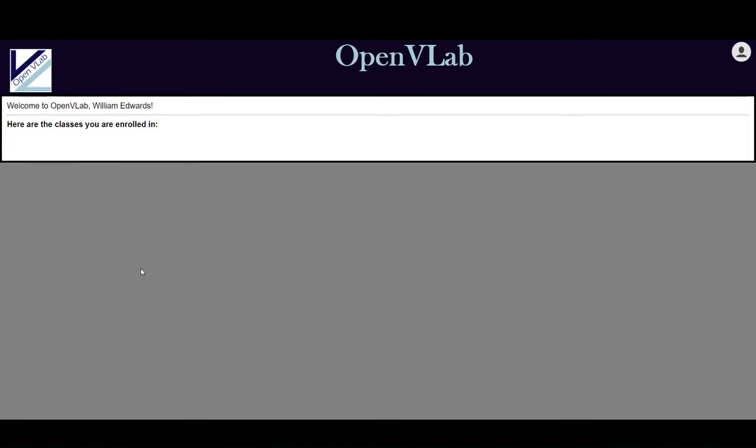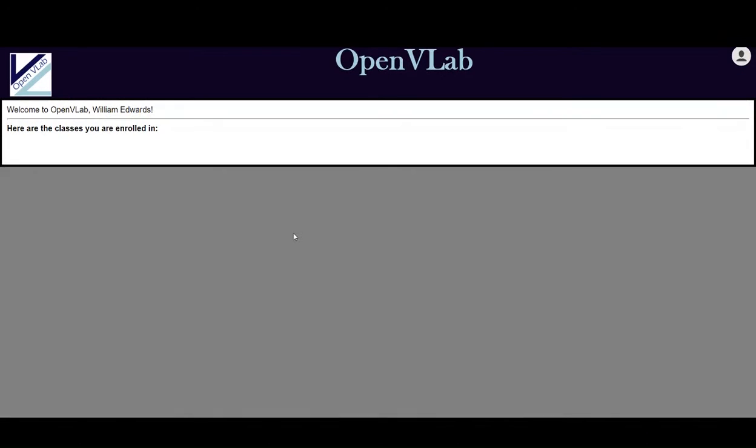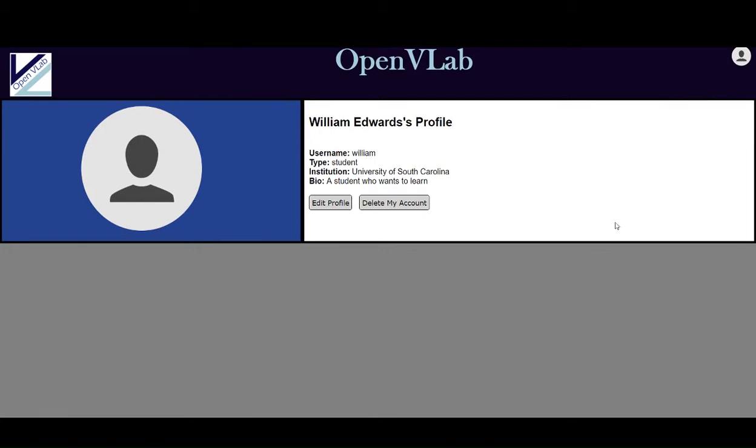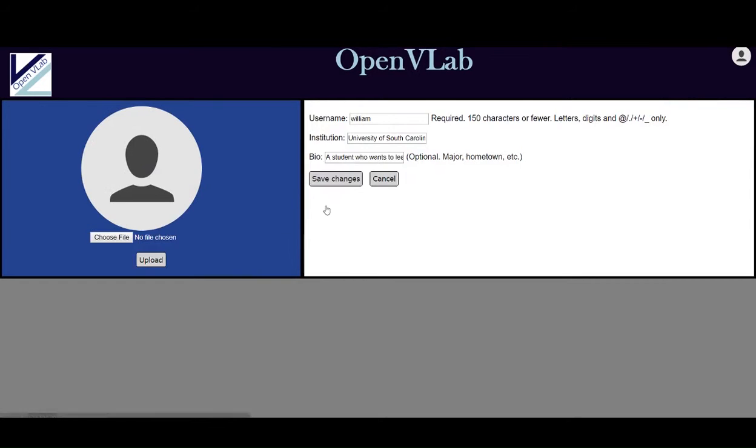You can see that currently I'm not enrolled in any classes yet, but we'll change that soon. However, I can edit the profile by going here and clicking the profile link. And now I can click the Edit Profile button. I can now change my biographical information and click Save Changes to save that.